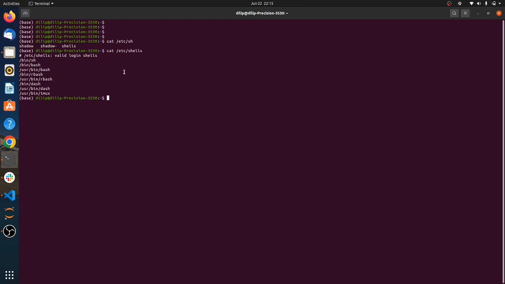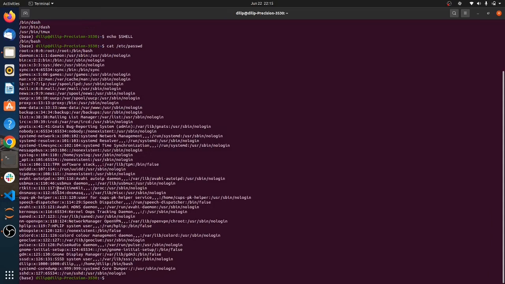The shell which the environment is currently using, I can see by echoing the shell variable. As you can see, currently we are using /bin/bash. And if you want to see my user or various other shells which are being used, you can just do cat /etc/passwd. So here you can see my name is Dilip.